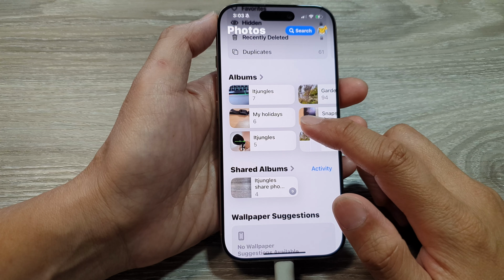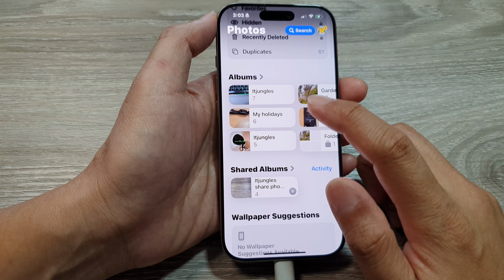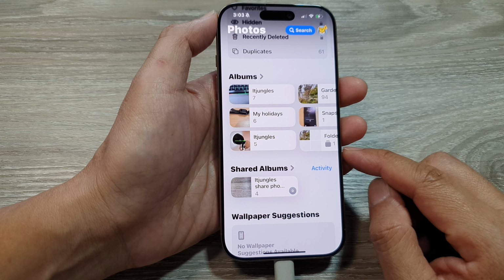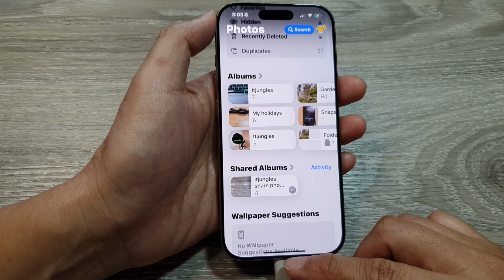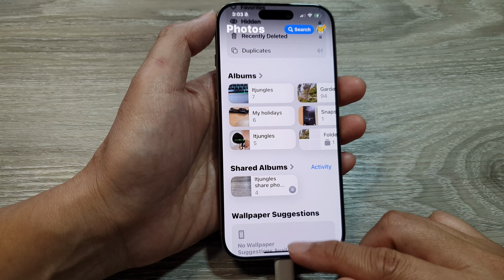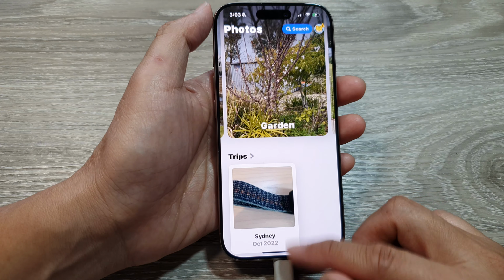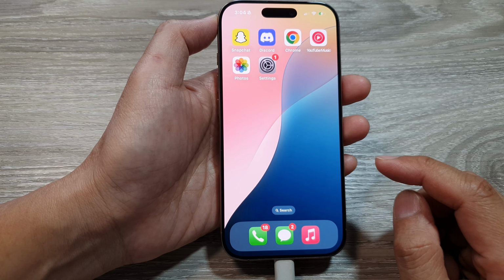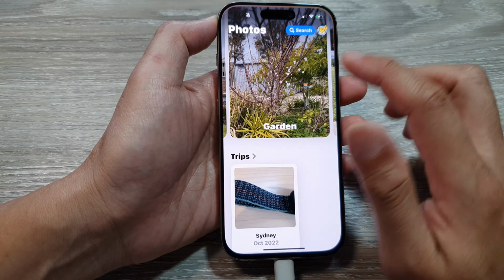How to change or edit the name of a photo album on the iPhone 16 series. First, let's return back to the home screen by swiping up at the bottom of the screen. Now from the home screen, open up the Photos app.